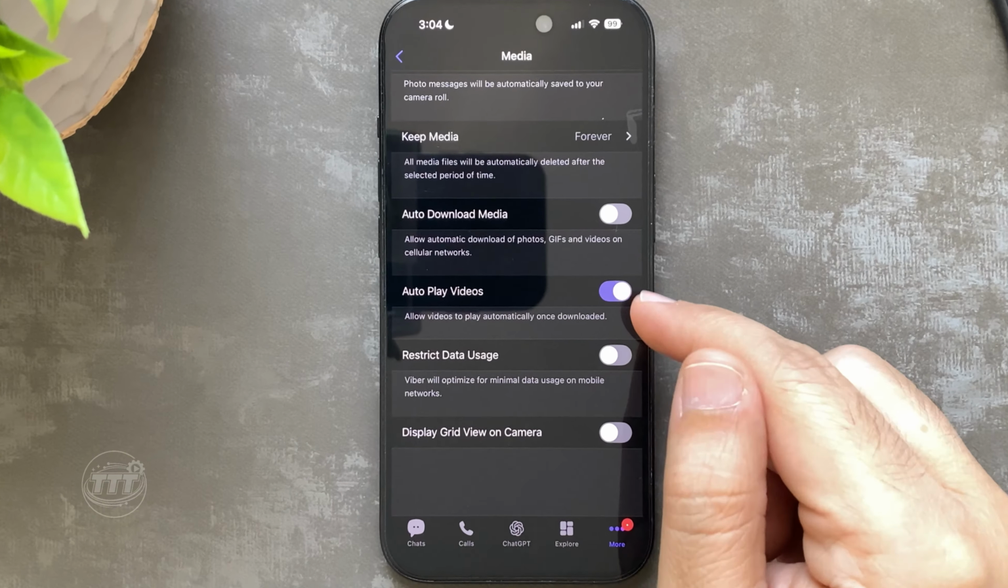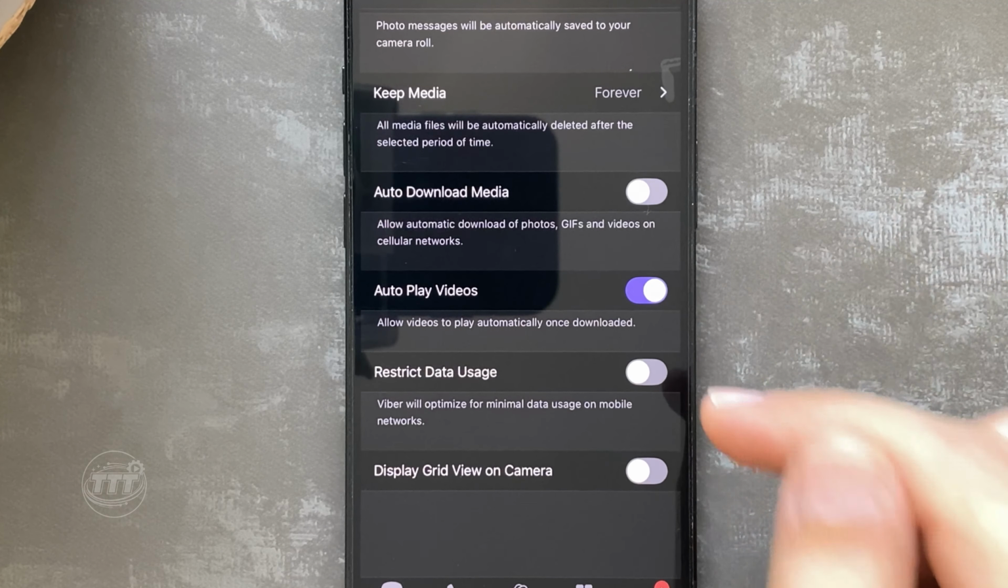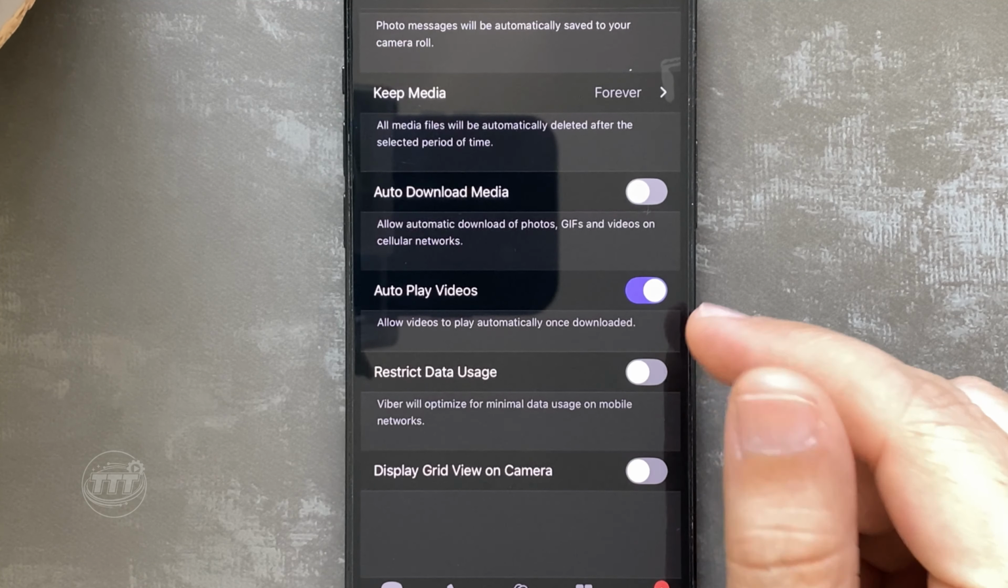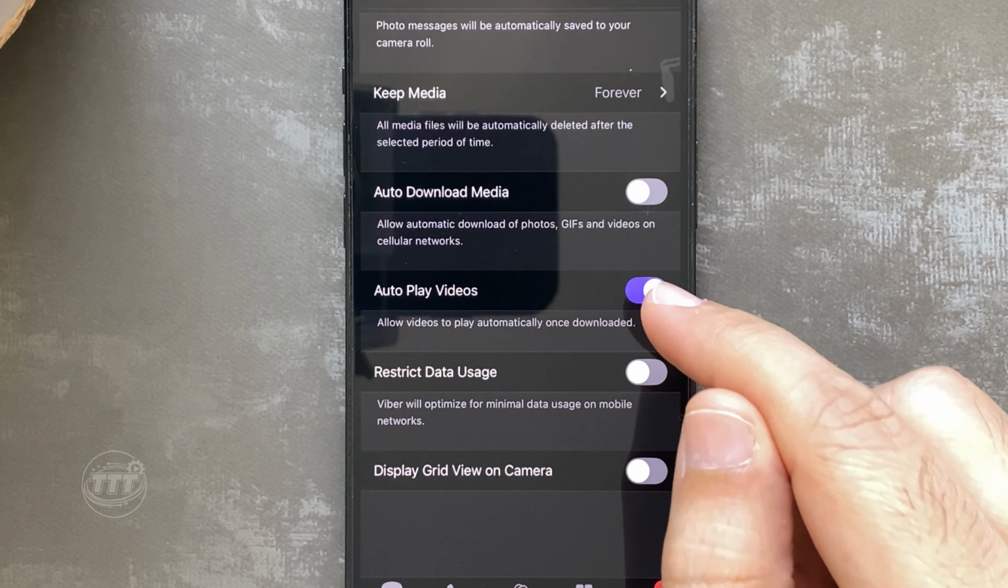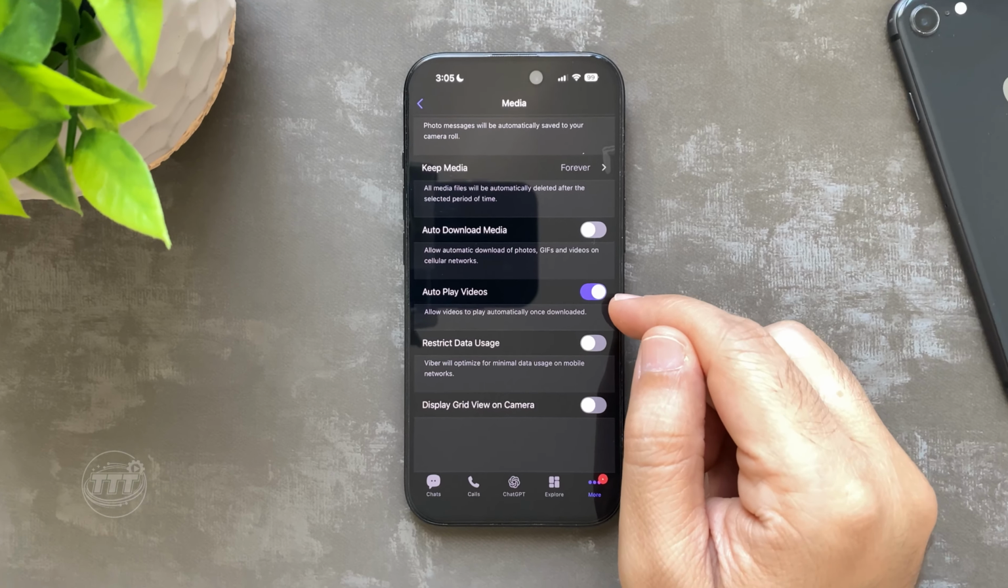The next option is Autoplay Videos. When enabled, videos can start playing automatically as you open chats. Besides using extra data and battery, videos might also start playing at inconvenient moments when you're in public. I recommend leaving this turned off.